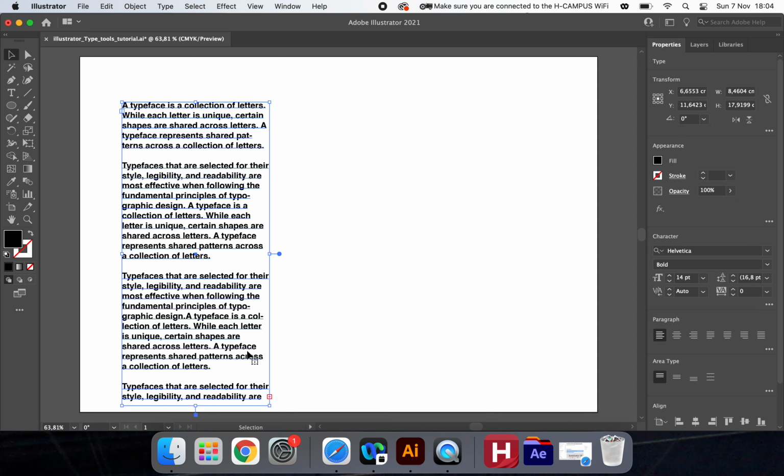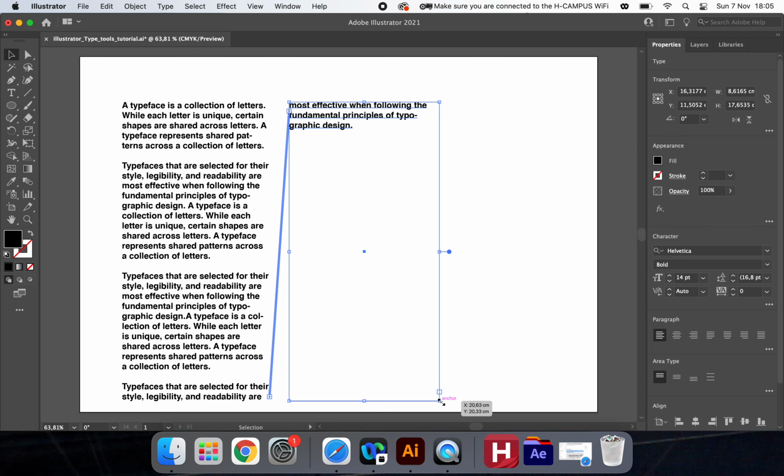The text is very, very long, so you can decide to create two columns, and you want the text to flow from the first column to the second one in an easy way. You just need to click on this little red square here, where there is a plus symbol, and draw another rectangle. Now you can see that the text starts here and flows in the second one.